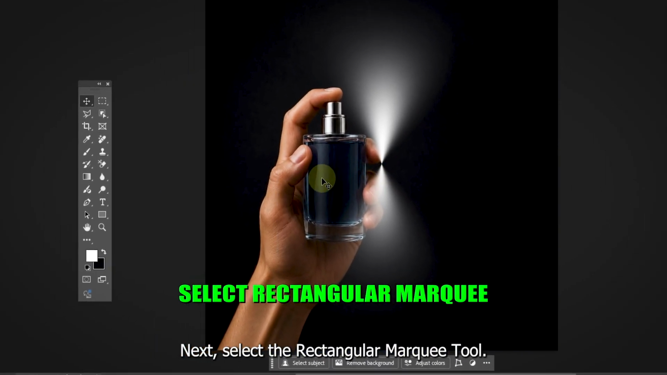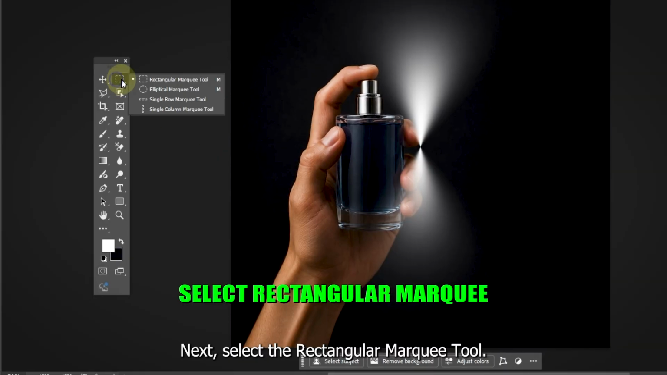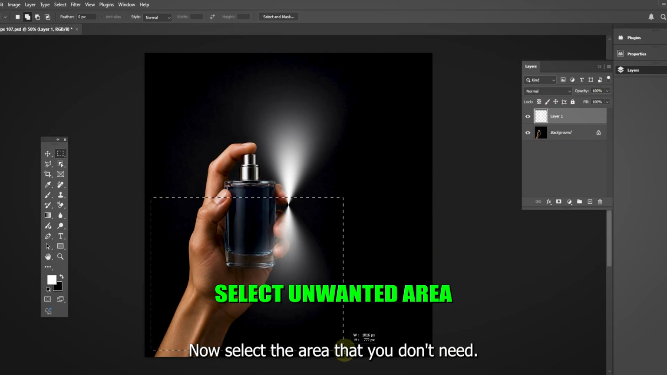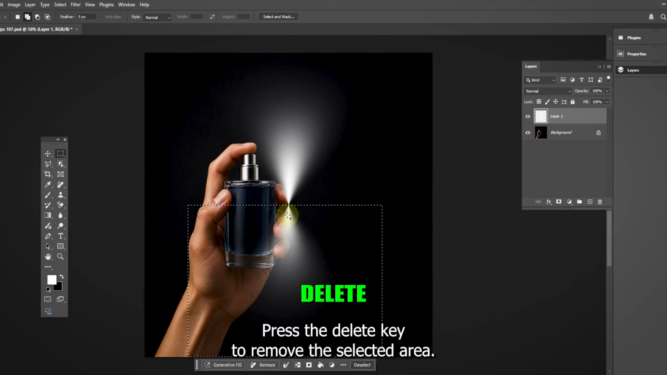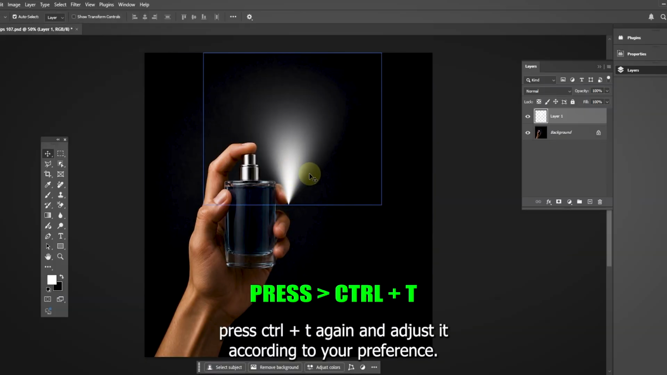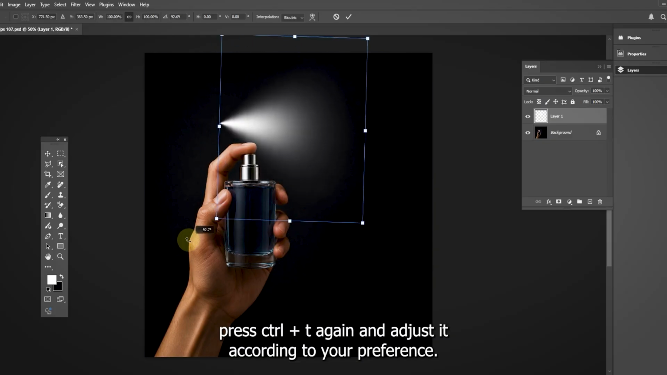Next, select the rectangular marquee tool. Now, select the area that you don't need. Press the delete key to remove the selected area. Press Ctrl+D to deselect the selection. Press Ctrl+T again and adjust it according to your preference.